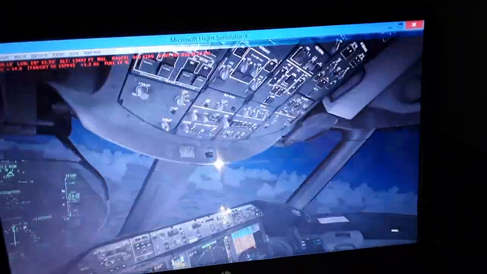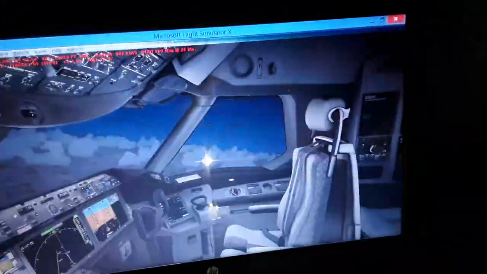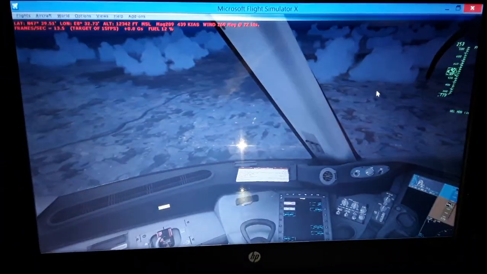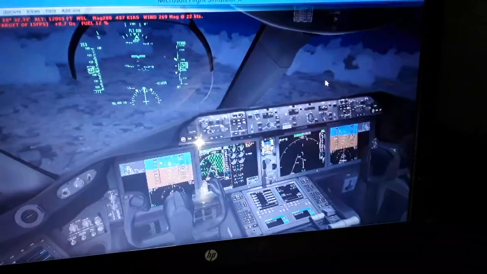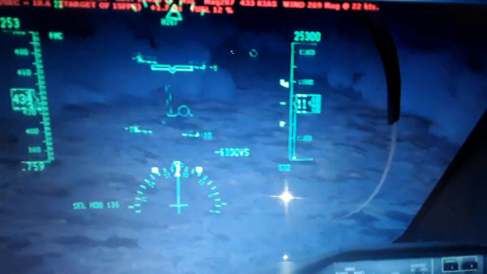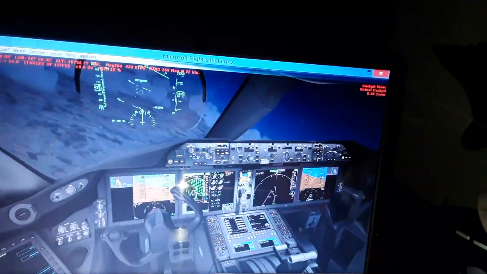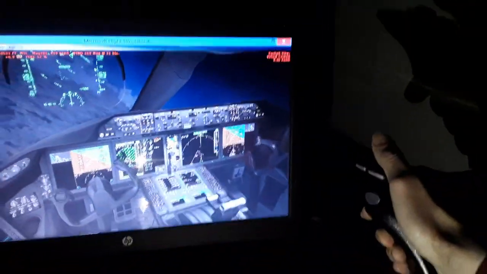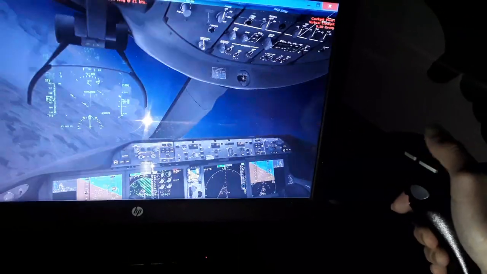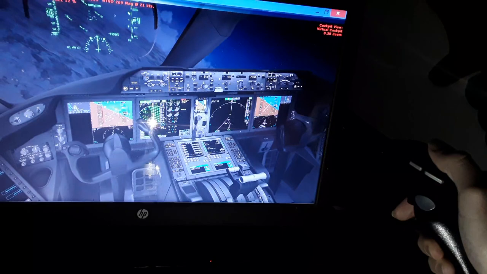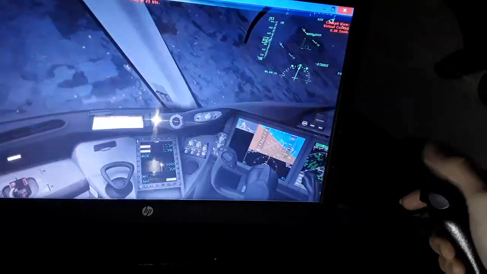So we have a nice view of the cockpit inside. Let's see the head-up display here. So we need to approach, and we have 5 more minutes approximately for the landing part.